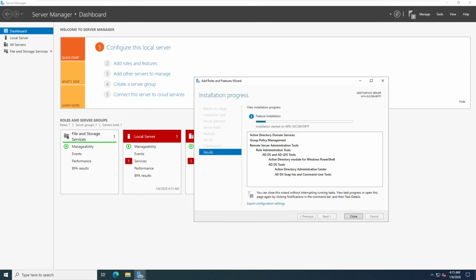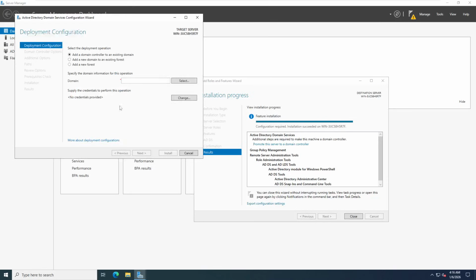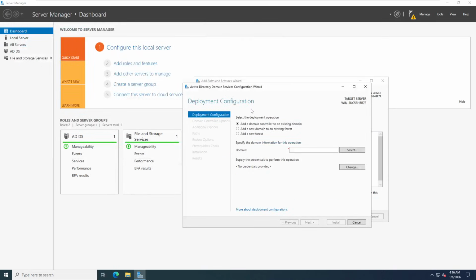And also we forgot to do the main thing here, which is we didn't change the system name. So let's do that once we finish this. Now it's a success. Now click on Promote this server to a domain controller. Click on it, and here you are setting up the domain controller.